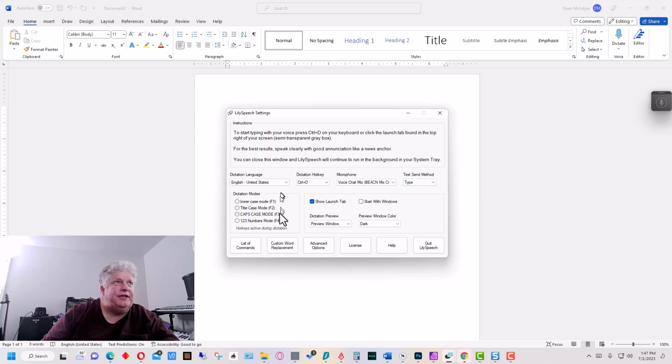We can switch the dictation modes over here, so if you want to use one of these modes where it's all cap, title case mode, lowercase mode. The one here that's probably the most useful is numbers mode, and it will only pick up numbers and write them as numerals. So if you're doing a spreadsheet, you may want to use that.